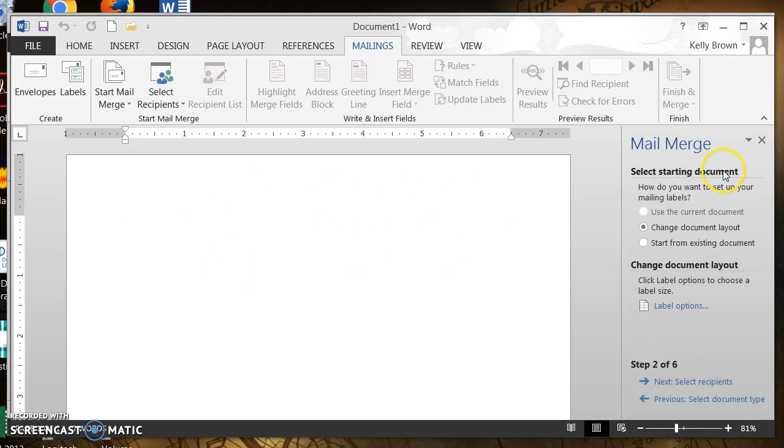We go back up to the top and read, Select Starting Document. How do you want to set up your mailing labels? Use the current document, change the document layout, or start from an existing document. Well, Microsoft already knows that we need to change the document layout because this document layout doesn't accommodate labels. We need to get the label formatting designated in our document.